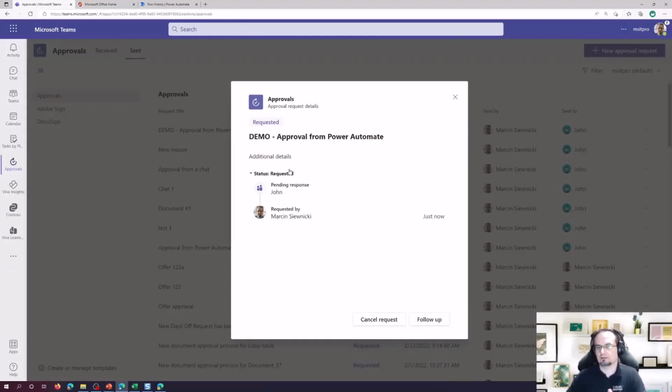So as you can see, it doesn't matter. You can create business processes using Power Automate, some automations, integration between different systems. If you use approval action inside your flow, it will be visible in this application in Teams.